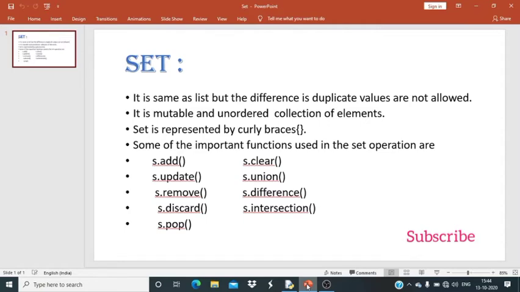Hi friends, now we are going to discuss the set operations in the Python programming language. A set is similar to a list in Python, and a set is a mutable and unordered collection of elements. It cannot print in the same order. A set is represented by curly braces.